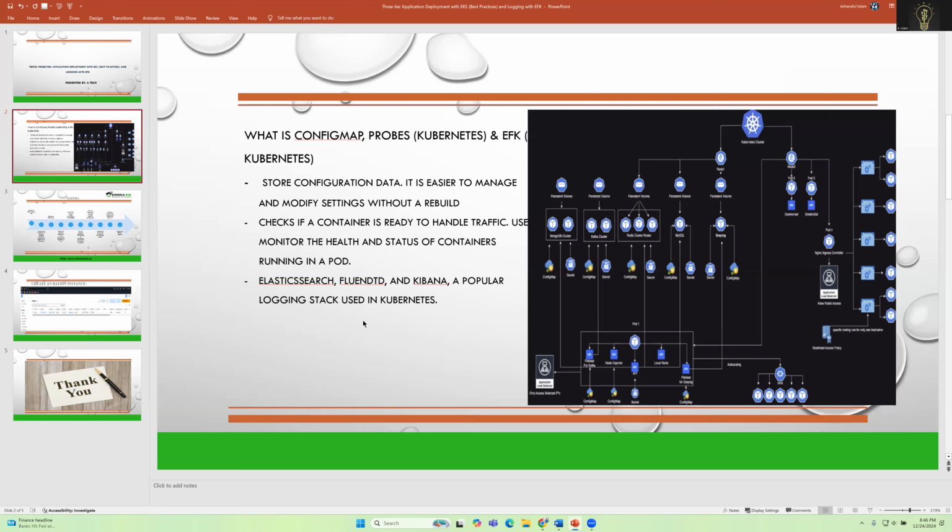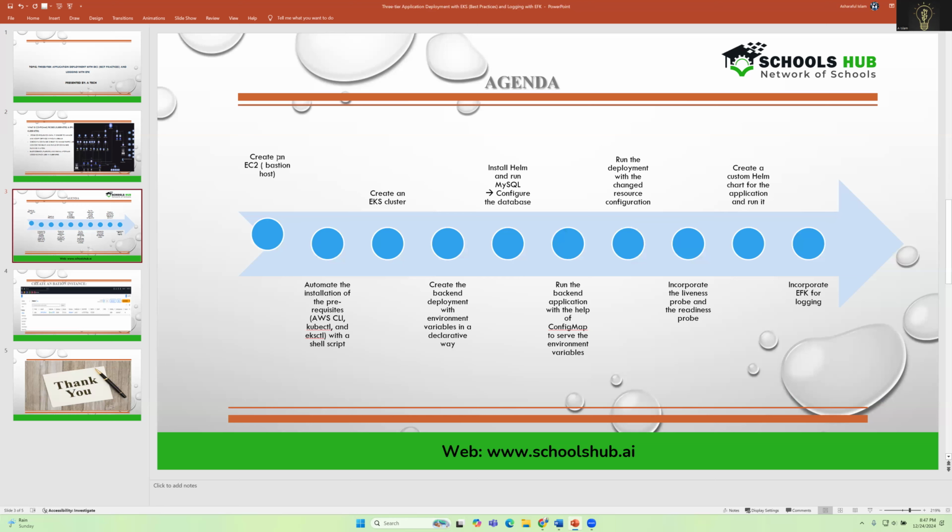And lastly, Kibana is the data visualization tool that works with Elasticsearch, providing a web interface to view and analyze the logs in real time with charts, graphs, and dashboards. So together, the EFK stack enables efficient log management, making it easier to monitor, troubleshoot, and gain insight into the application and the infrastructure.